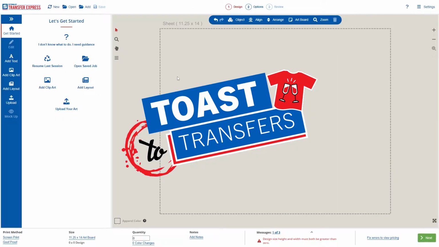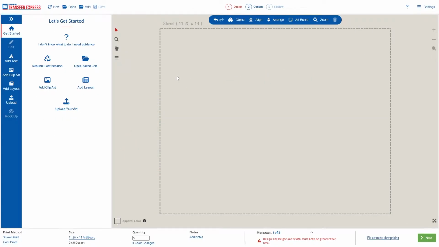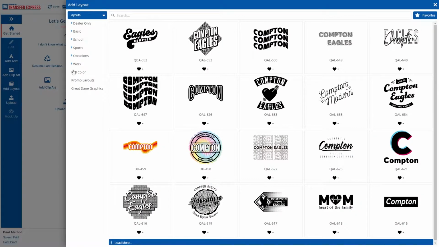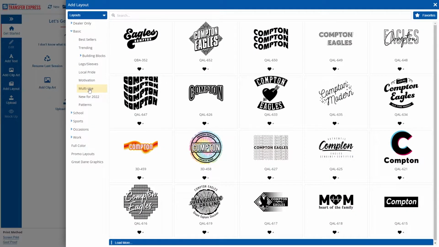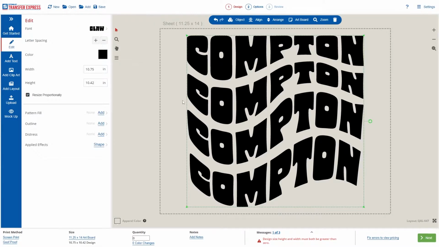So now that we're here in EasyView Online Designer, let's get started on the tote bag image first. This one says stay spooky with a nice little ghost. So let's just go right on over here to add layout. Now we're going to go up to basic and multi-use, which is going to give us this layout here, QAL 647. Now we're just using this layout as a building block for our curved text.